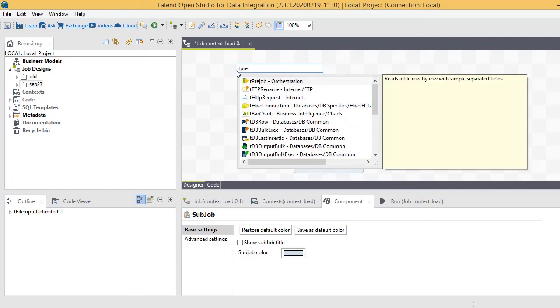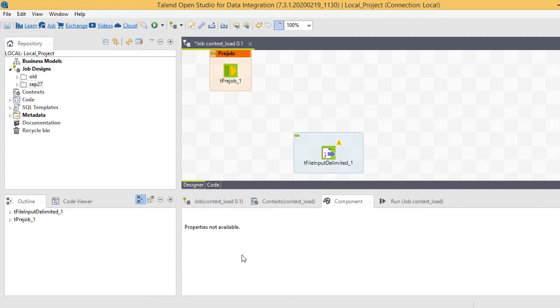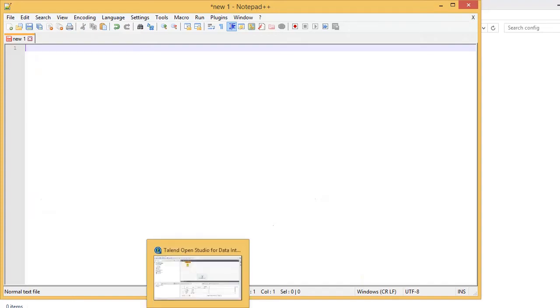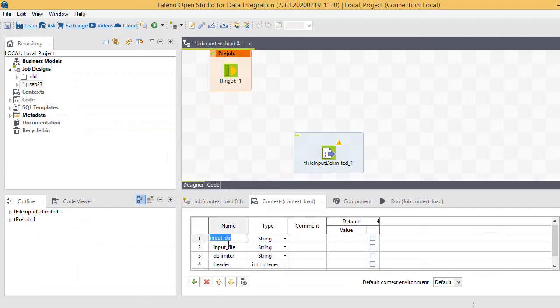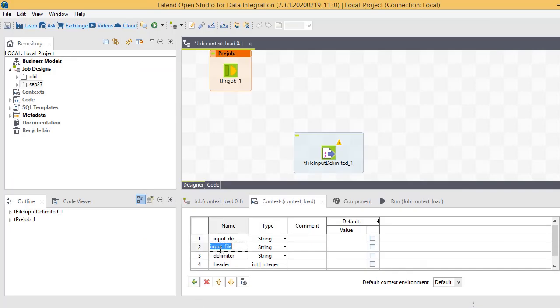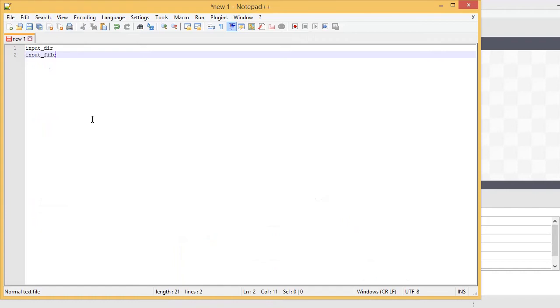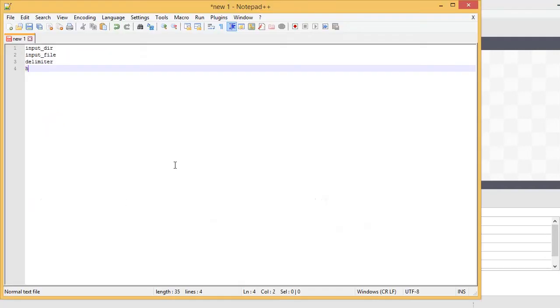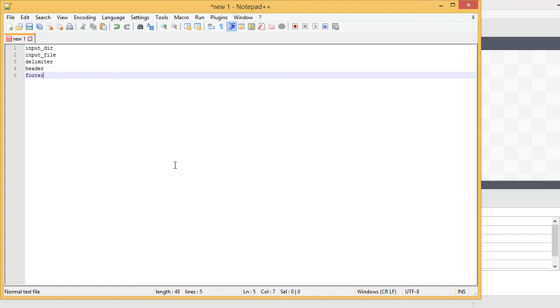Let me give tPrejob. So I want to read these context variables from a file now. First we have to list out all the context variables we have here in the job: input directory, input file, delimiter, header, footer.